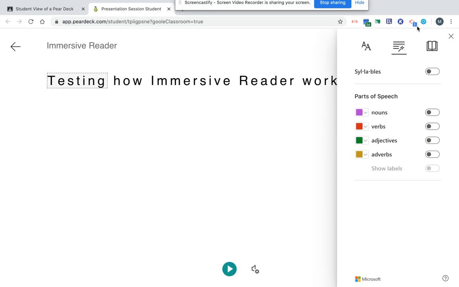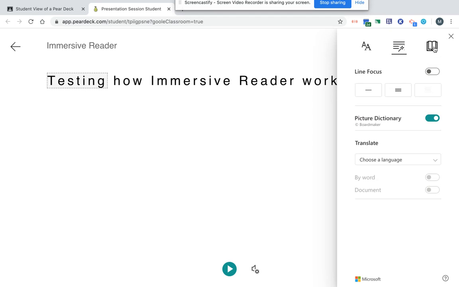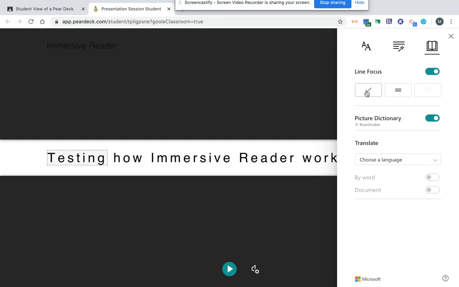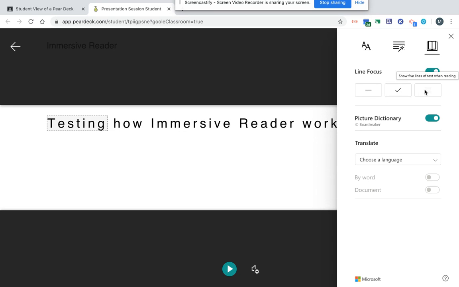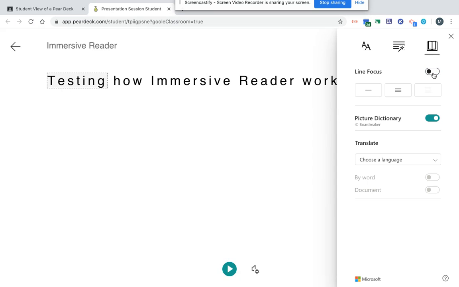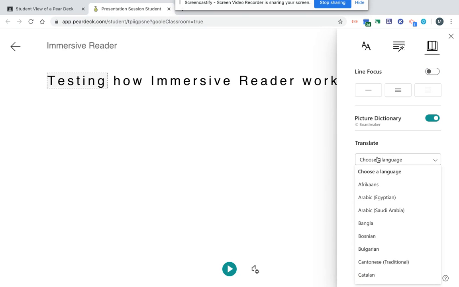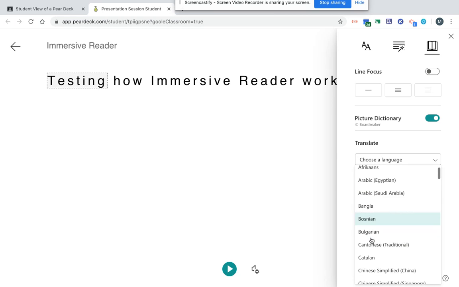If you were doing that for some reason, you can also go to this reading preferences and change the line focus. And what it will do is focus on one individual line at a time, or up to 3 at a time, or all lines of text. I usually keep that this way. It also has the ability to translate.